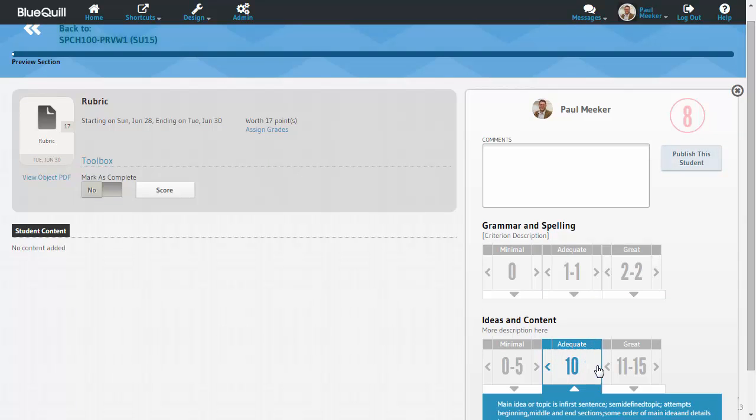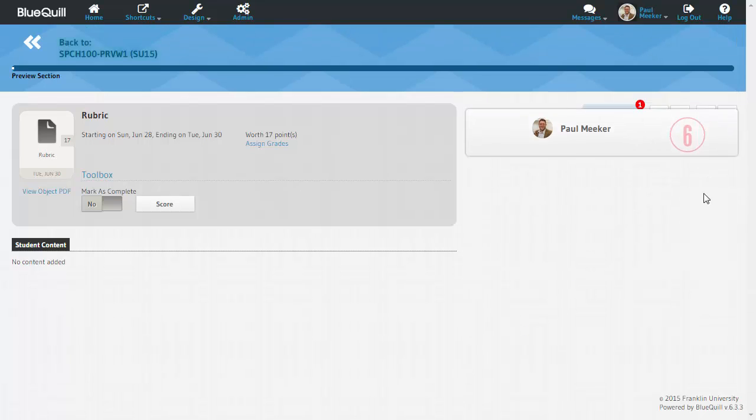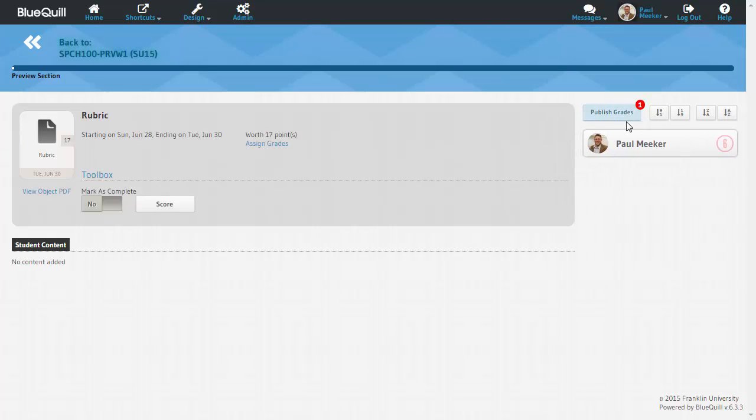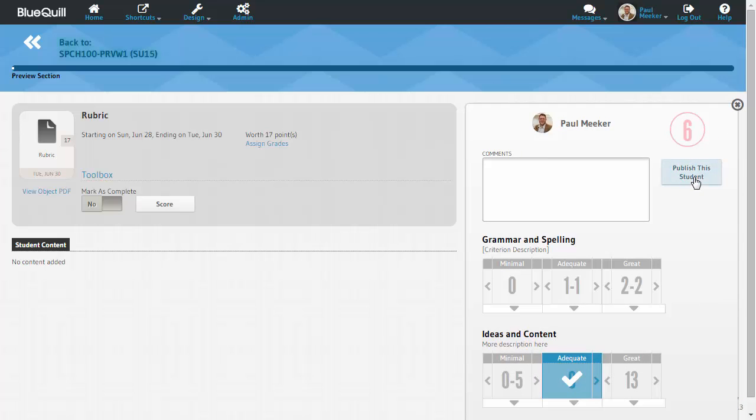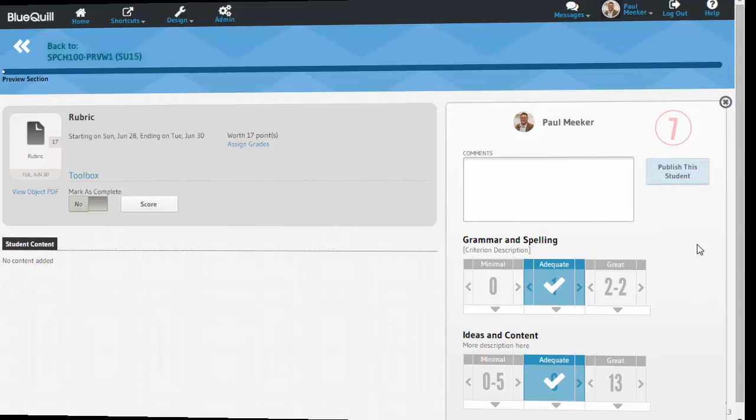Grades are automatically saved, but need to be published to the students by the instructor. The instructor can close this student and move on to the rest of the students in the roster before publishing, or they can publish each student's grade as they go. The total grade will be synced to the grade grid. Students will not see the scored rubric until the grade is published by the instructor.